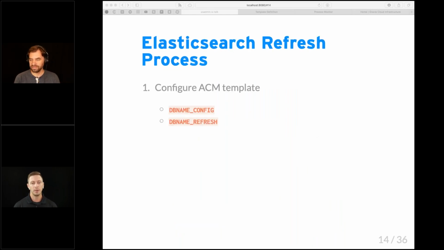So in our ACM templates, I showed you that there's that search template that I used. We created a couple of new templates in there. We created one called DB name config for operations that we can run over and over and over to make sure that our system stays in sync.